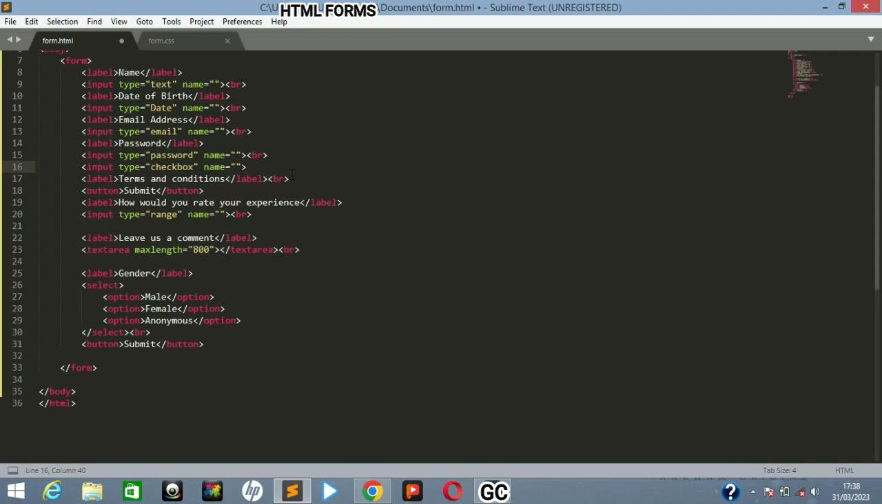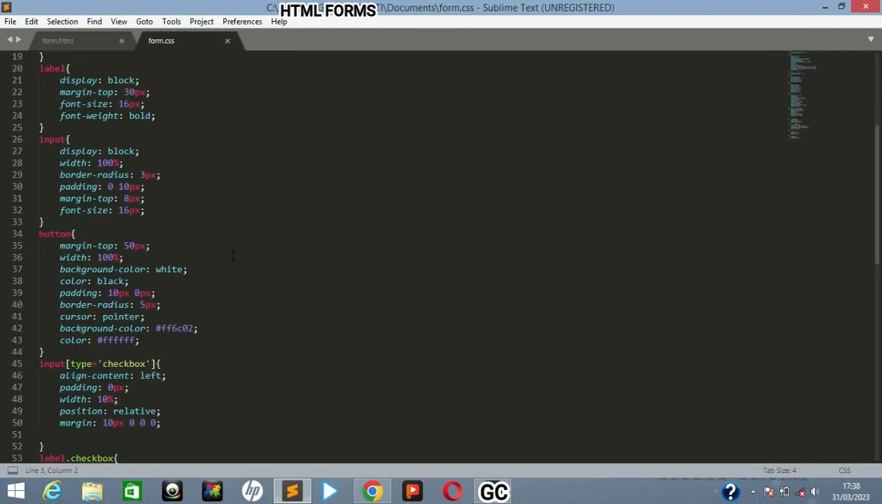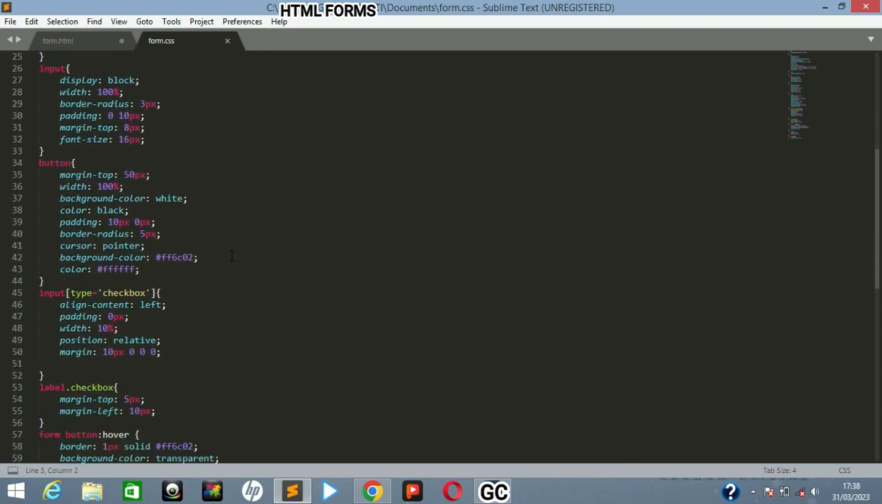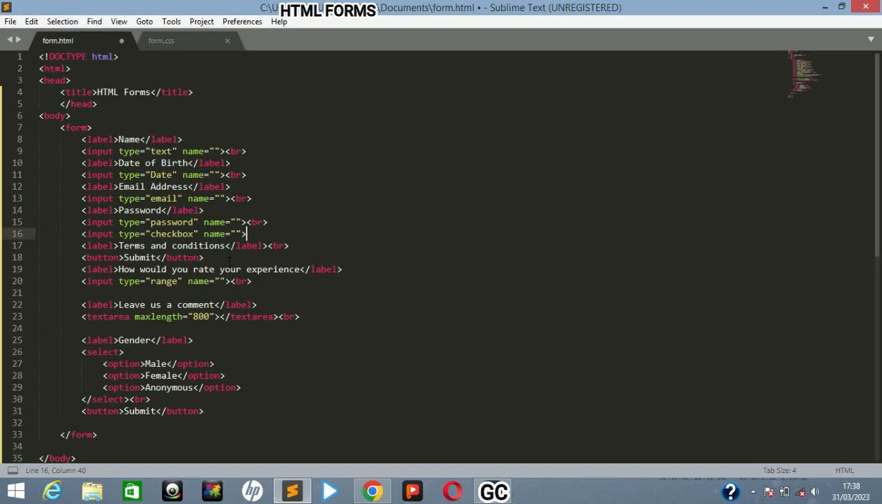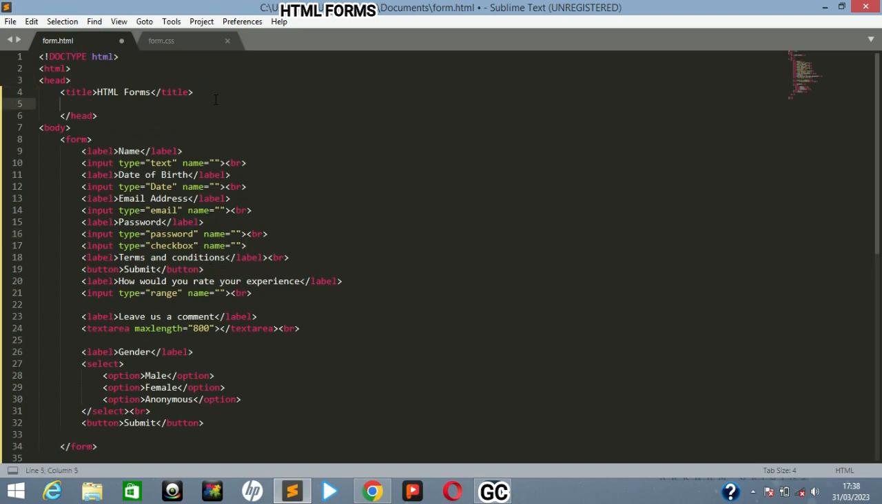Once we've created our input fields, we can add some basic formatting to our form using CSS. We can add font, color, borders, padding, and spacing, just like we did with tables. This gives a much needed facelift to our form.